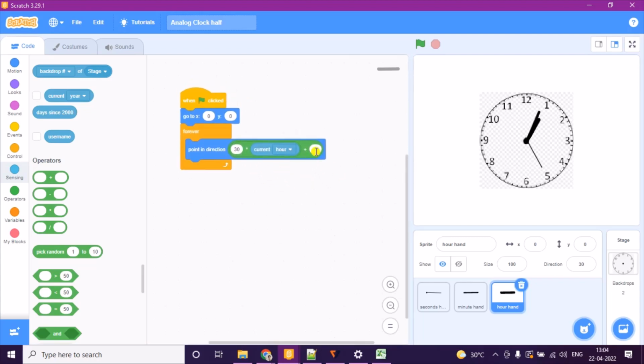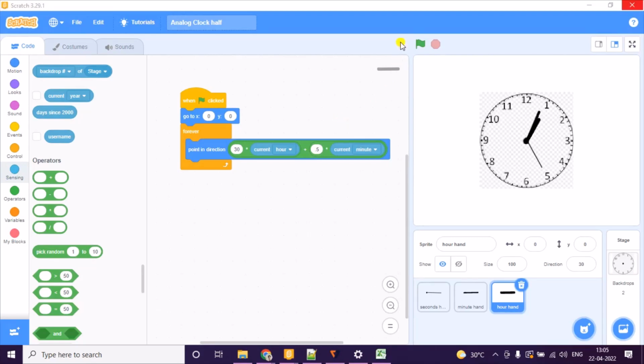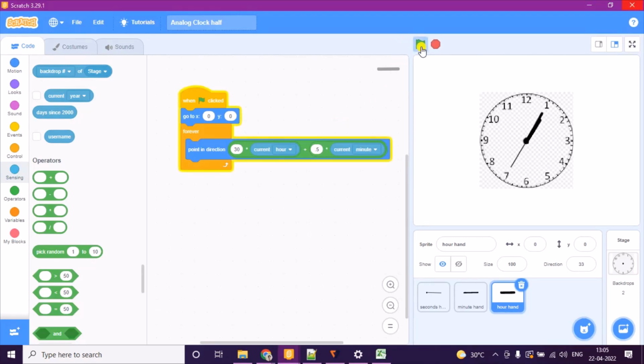Let us set the second value to another multiplication operator. Let us set the first value of it to 0.5 degrees. And let us set the second value to the current block and select the minute option in the drop down of it. Now, if we test it out, it will show the time correctly according to our clocks.